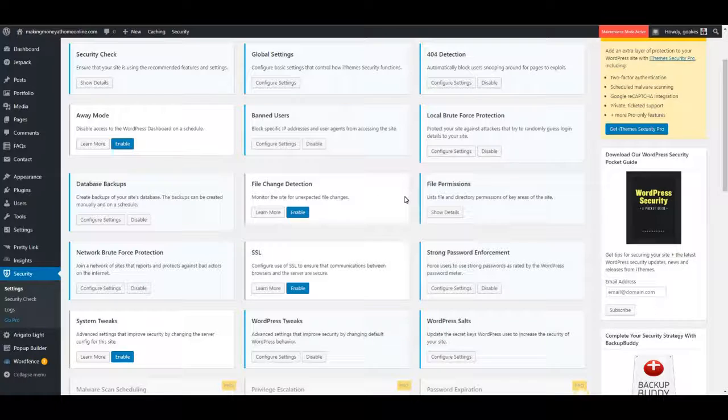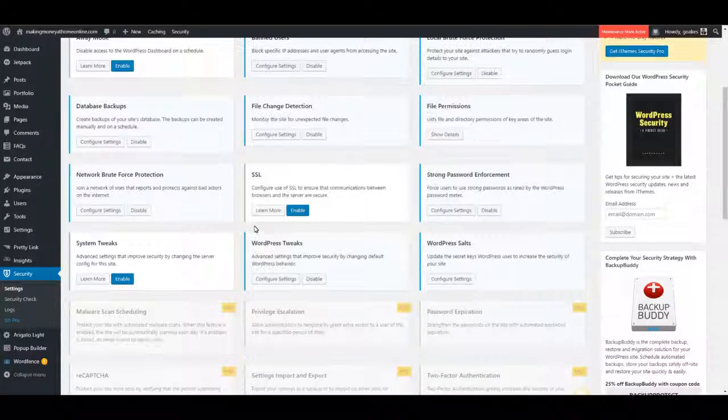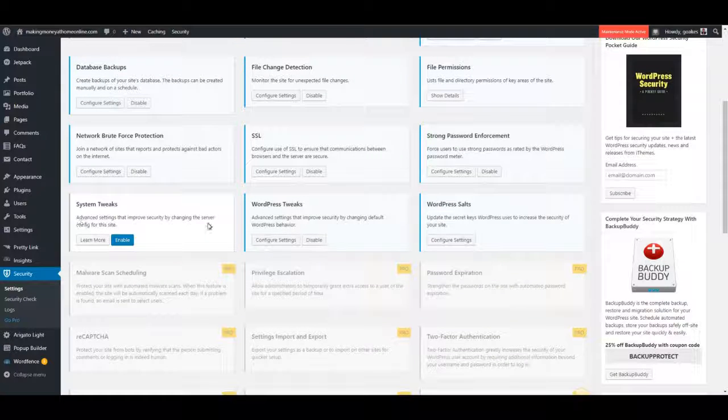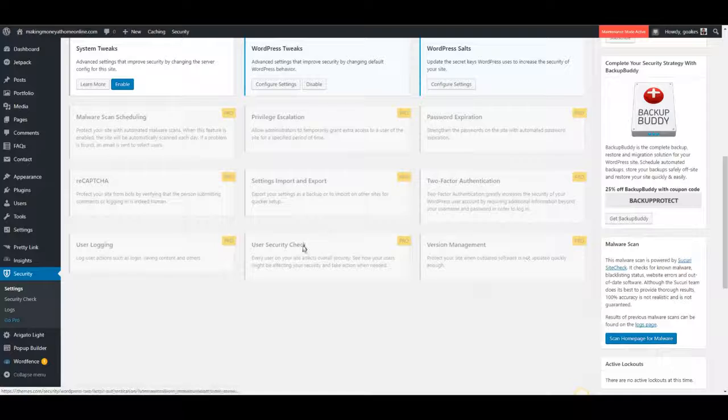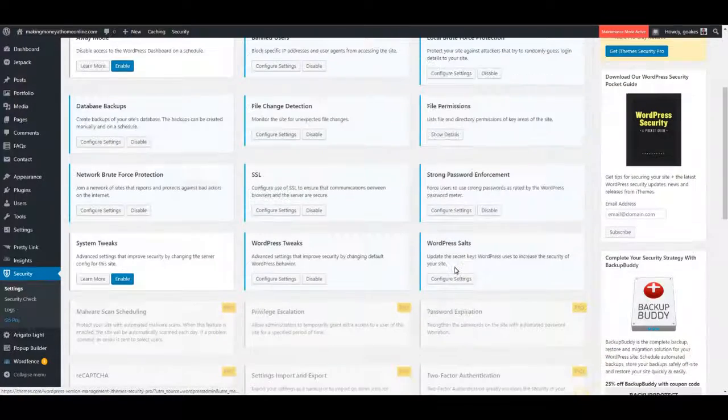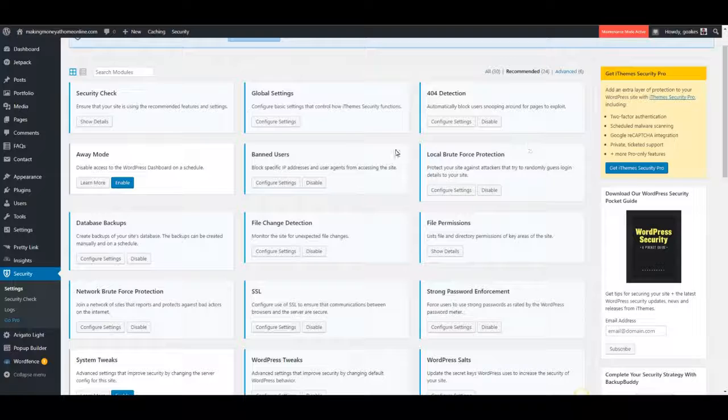Now, File Change Detection. This will enable you to be notified if anybody changes your files. I'd recommend enabling that. You will get messages on a daily basis because of that. File Permissions. Brute Force, which we've already configured. SSL. Configure the SSL to ensure the communications between browser and server are secure. So I enable that. Strong Passwords. System Tweaks. And so forth. I'm not going to go into all of these, but you can see how versatile it is. You have some additional ones here which are for the Pro version, but that's it. You're set up, ready to go on the free version.